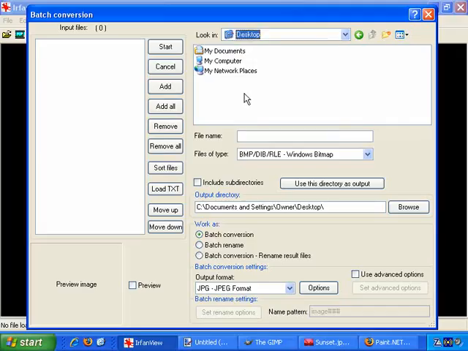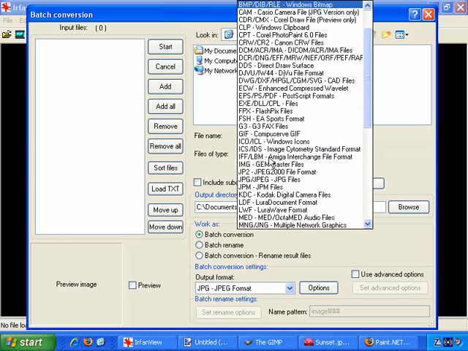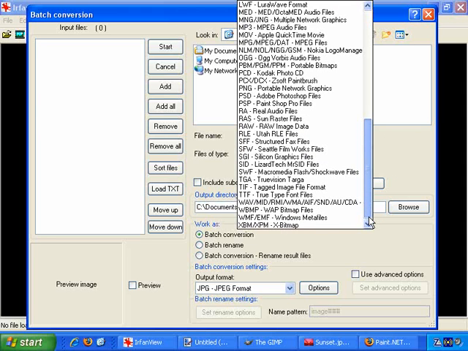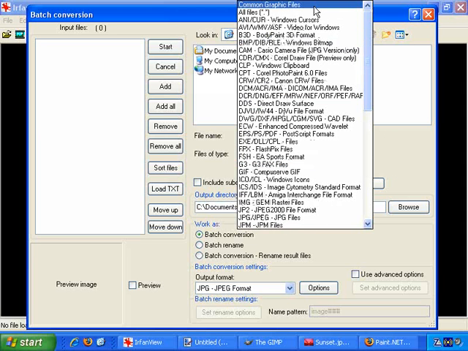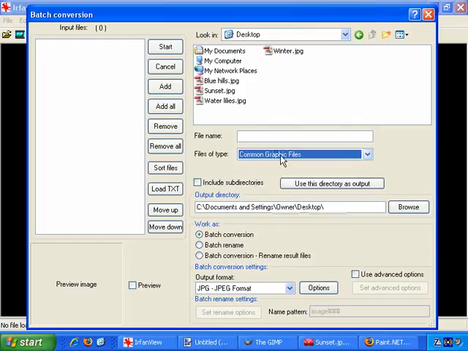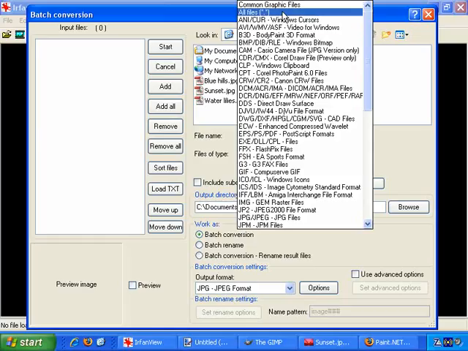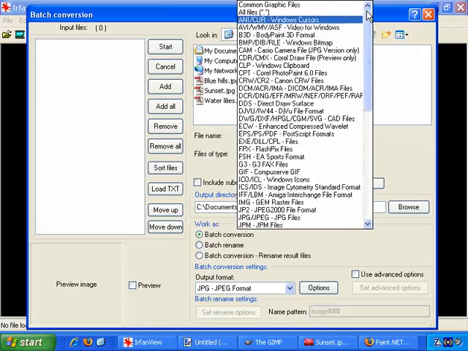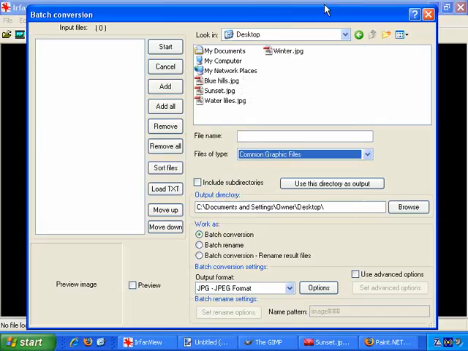I've just gone to the desktop, and currently the images aren't showing, so you need to choose Files of Type. What type of images are you looking for? If we click the menu, there are plenty of options, and you can be very specific, or you can be broader, selecting common graphic files, or even all files. But let's go with common graphic files for now. It's right at the top of the list. So I have 4 JPEGs, Blue Hills, Sunset, Water Lilies, and Winter.